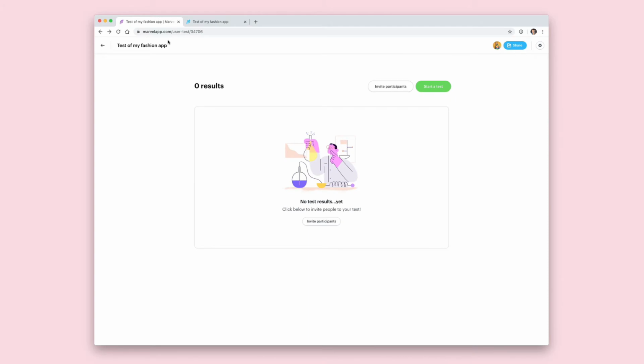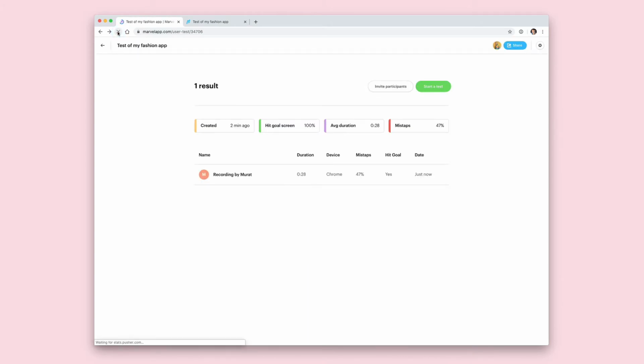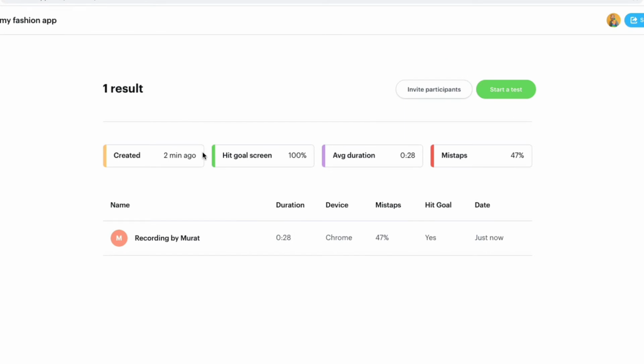So if we head back to the project in Marvel and hit refresh, you'll see that we have our first result. Now that you have a result, you'll also have some stats to go with it. Along the top, you'll see the aggregated stats for the entire project, which include the percentage rate of people hitting the goal screen, the average duration of the test, and the amount of missed taps or misclicks that test has gotten. Below those stats, you'll see the individual test results and the stats that go with them.